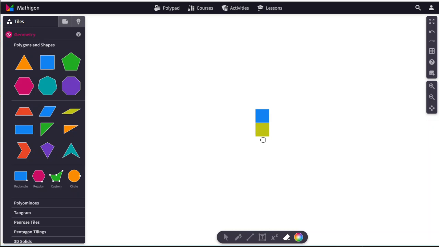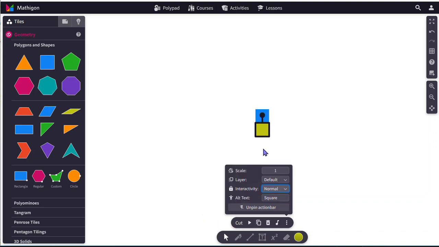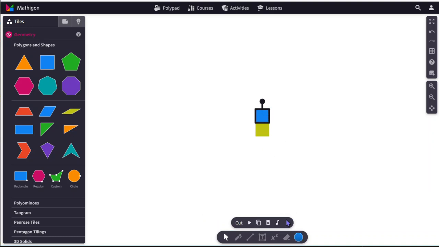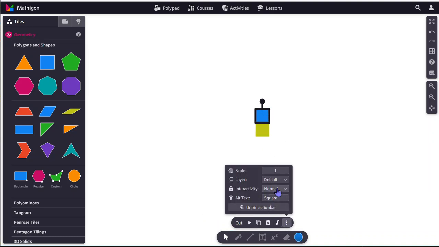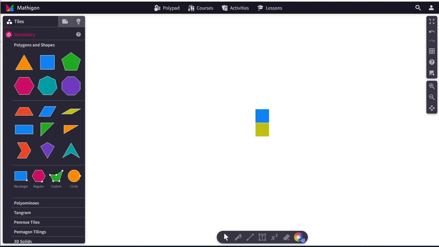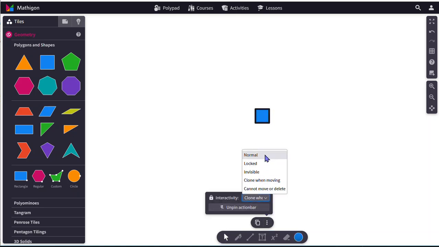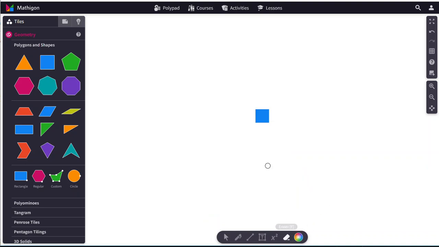And you'll notice we can't remove these. That's because we've changed the settings on them. So we have to go back to, we'll click on the move tool, we'll go back to that one, we'll change its properties, and we'll change it to normal, and we'll do the same with this one. We'll change its properties, interactivity normal, that's okay, and we should now be able to delete them. Ah, that one I didn't change. Let's go and change that. Interactivity normal, and now I can delete that.